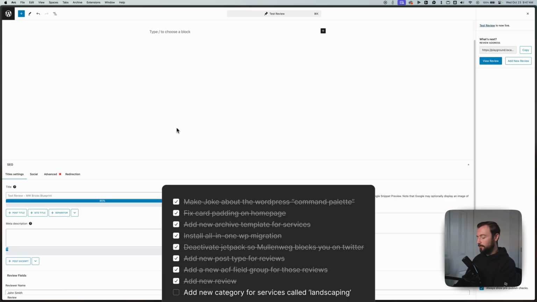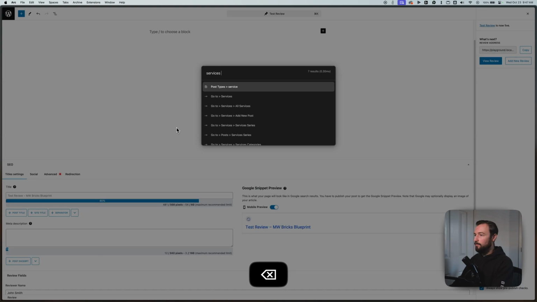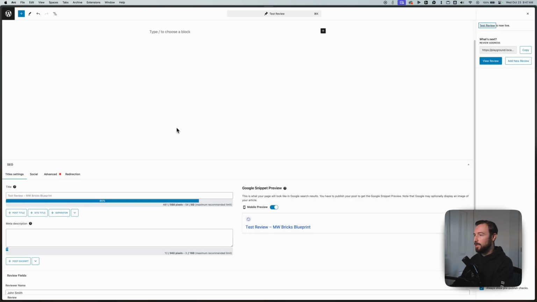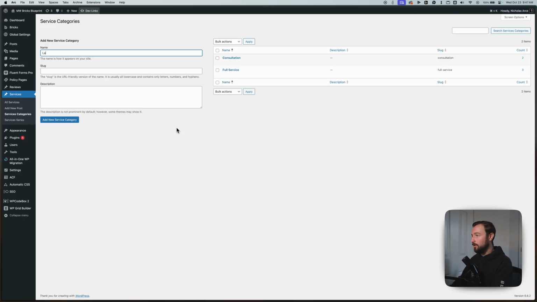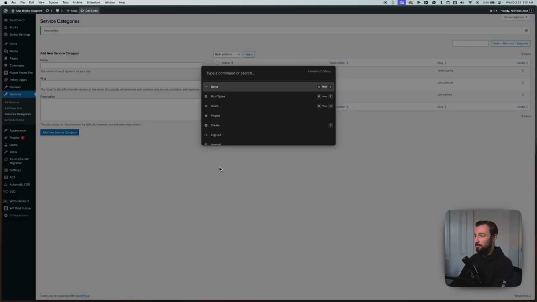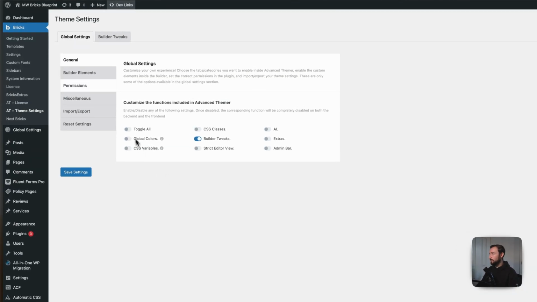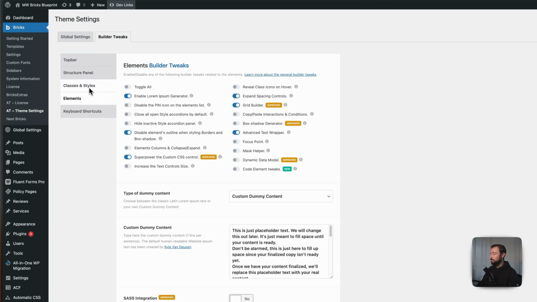Add a new category for services called landscaping. So Command K. Services categories. And let's add a new one called landscaping. Done. Just realized Maxime from Advanced Themer just added new features. So let's go ahead and activate those. Command K. Type in AT. AT theme settings. Let's do Control Enter. And that'll open in a new tab. And there we go. We got some new builder tweaks we can turn on. I think you get the idea.